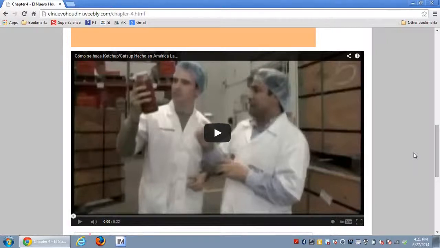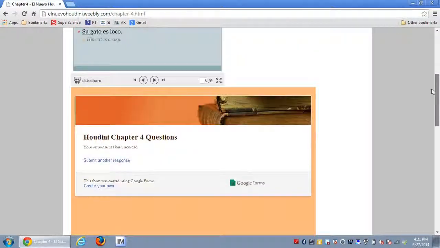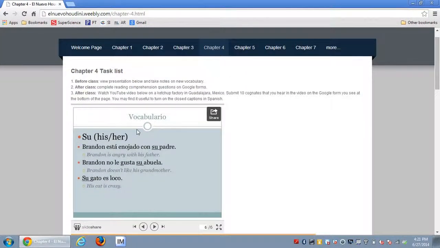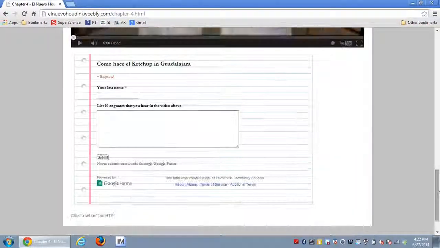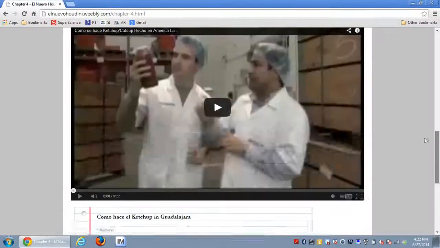You'll see here for this activity you will watch this YouTube video on how they make ketchup in a factory in Guadalajara, Mexico. It's in Spanish, and if you read the directions you'll find out that you'll need to submit 10 cognates that you hear in the video at the bottom, in the Google form you see at the bottom of the page, which is all the way down here. And that is pretty much how you use it.